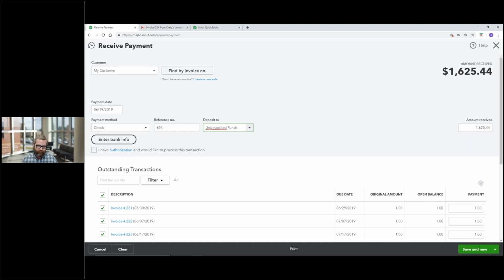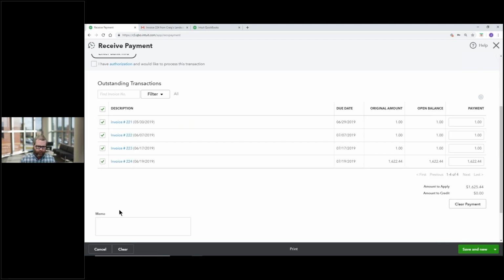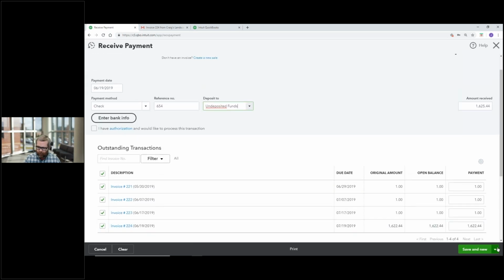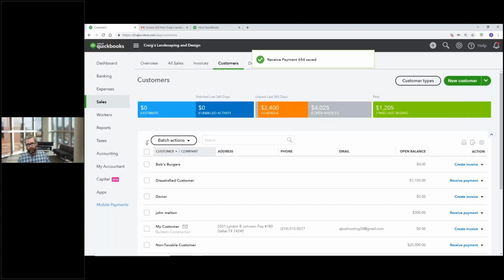Now we've got undeposited funds filled out for the deposit to. I think we're done here. There's also a memo down here. If you want to, you can enter that. But we've got all of our information filled in. I'm going to go ahead and save and close. You can also save and send, by the way, if you want to send them a receipt.